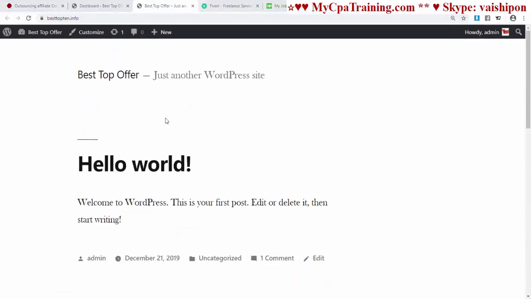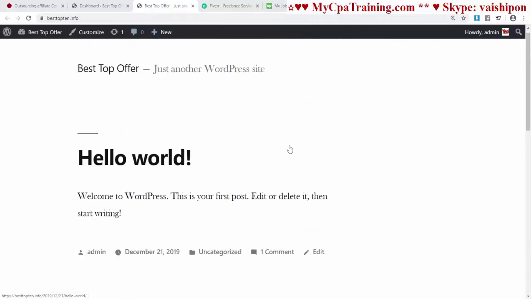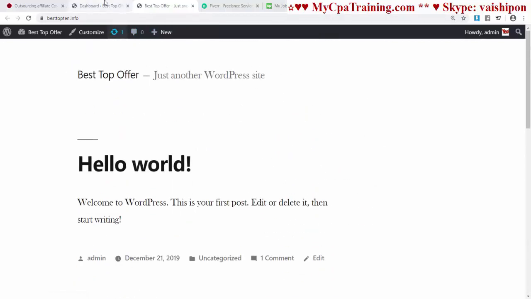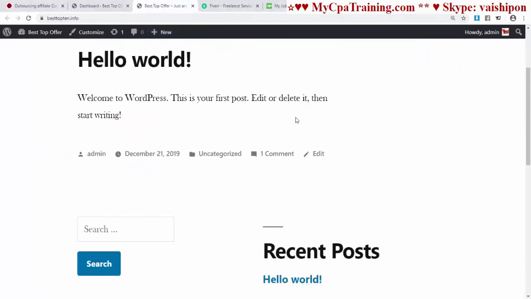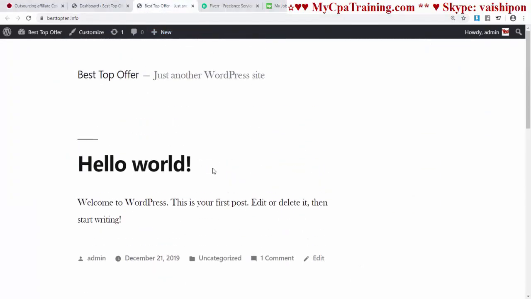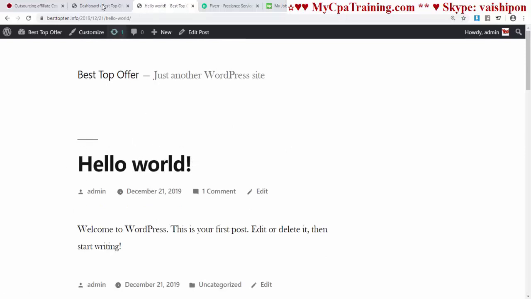Now we have to clean up our website, and we have to do some important settings. This is the front end area of our website, and this is the back end area. If we see our front end area, here is a default post that comes with the WordPress setup. Hello world, we have to delete this post. Before we delete this post, if we click here, the post permalink comes with this format, with a date format, and I don't like this.